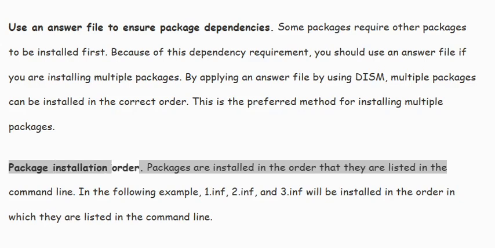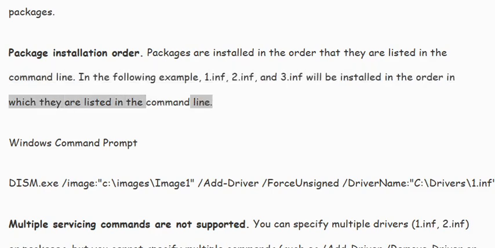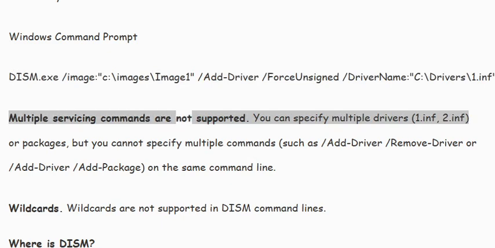Package installation order. Packages are installed in the order that they are listed in the command line. In the following example, 1.inf, 2.inf, and 3.inf will be installed in the order in which they are listed in the command line. Windows command prompt. dism.exe /image:C:\images\image1 /add-driver /driver:C:\drivers\1.inf /driver:C:\drivers\2.inf /driver:C:\drivers\3.inf.